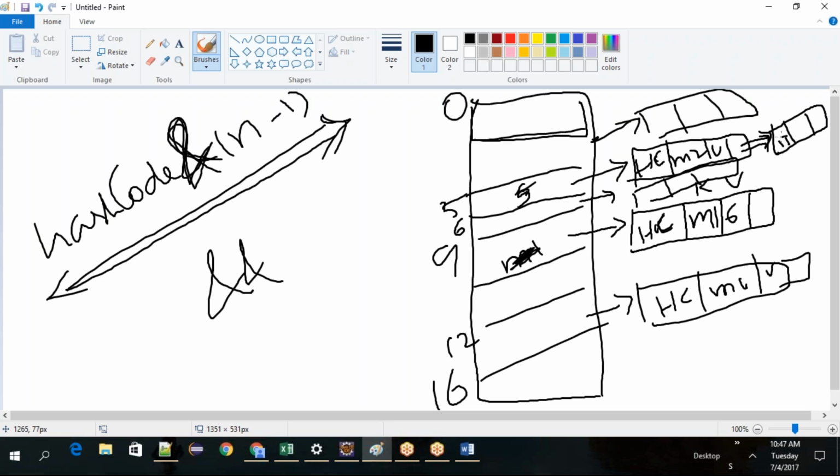So when it is retrieving, first it uses hash code and n-1 logic and identifies where it falls. Once it identifies the bucket, then it uses the equals method to identify which object among those two, which is the first object or second object, which object I need to retrieve.